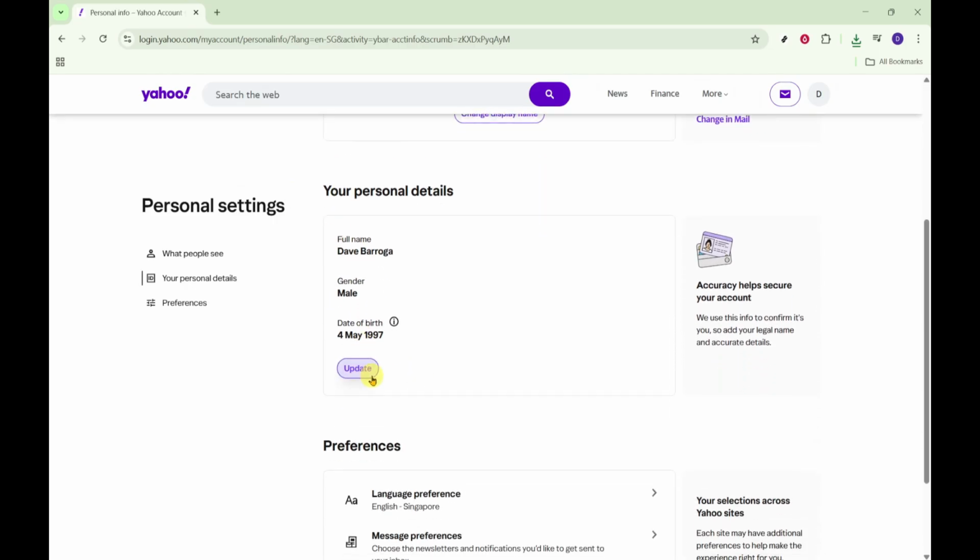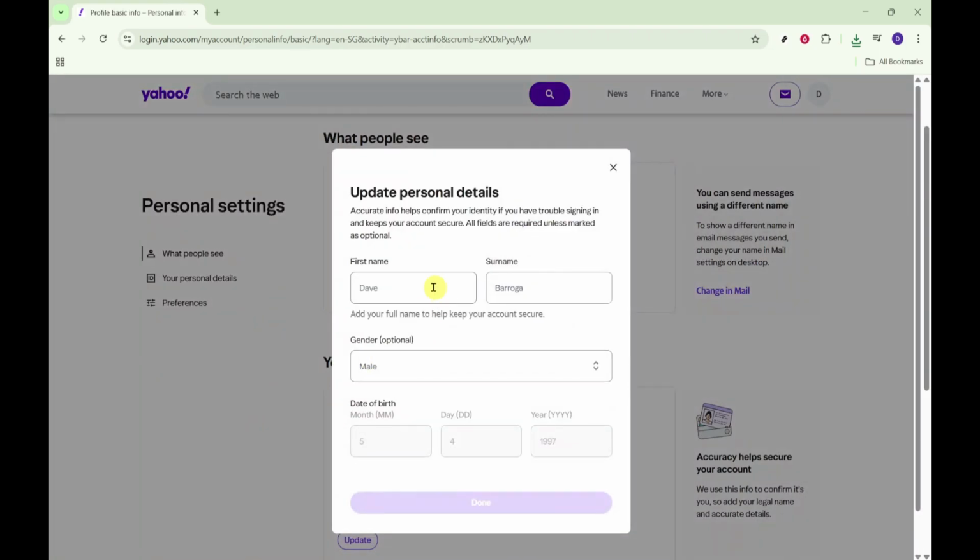To change it, click Update next to the name field. You'll now be able to edit your first and last name. Type the name exactly as you want it to appear on outgoing emails. Keep it clear and professional, especially if you use this email for work or school. Use proper capitalization, avoid emojis or symbols that might not display well, and don't enter misleading names. Some recipients or mail services may flag unusual formats.